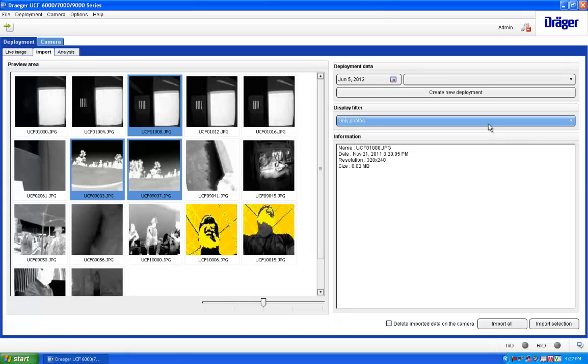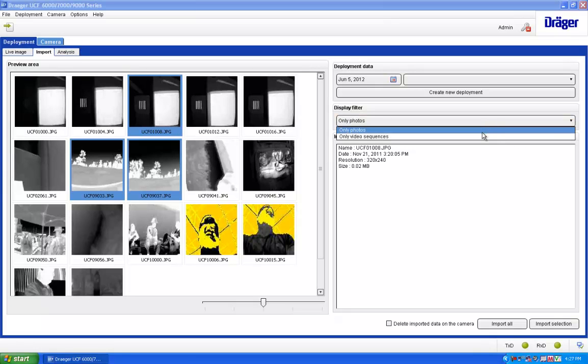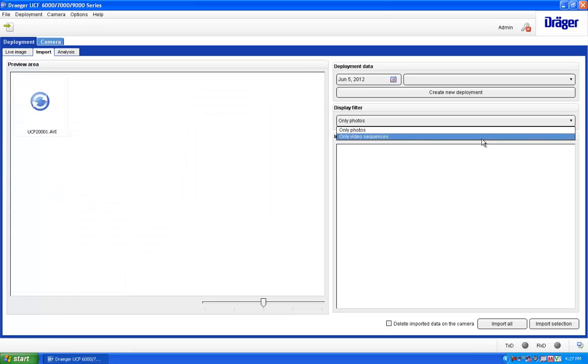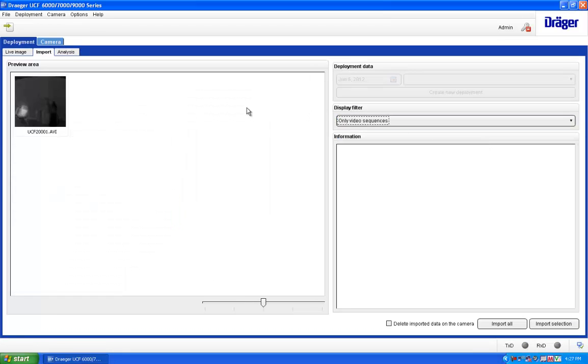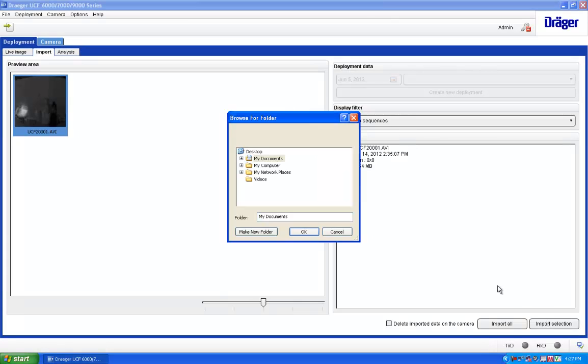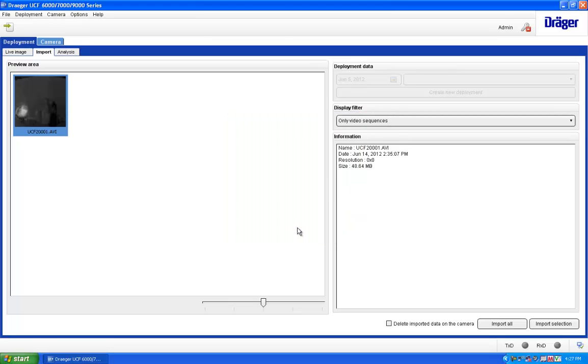To download videos, select the Video option under the Display filter. Videos are not organized by deployments, but you can transfer them by selecting each video and clicking the Import button at the bottom of the screen. A prompt will ask you where you would like to save the video. Once you choose the destination folder and select OK, the video will begin to transfer.